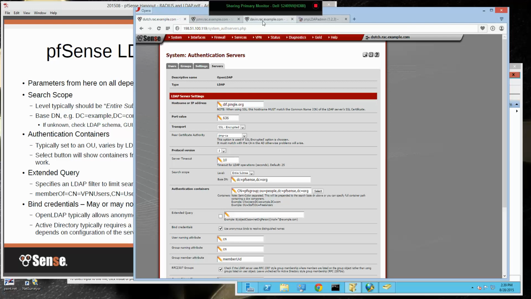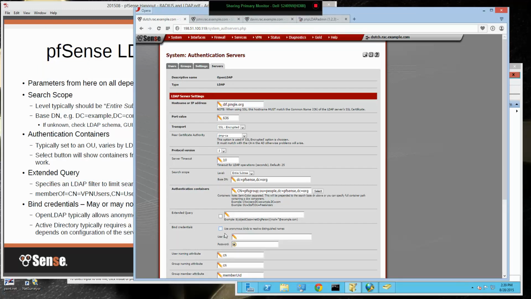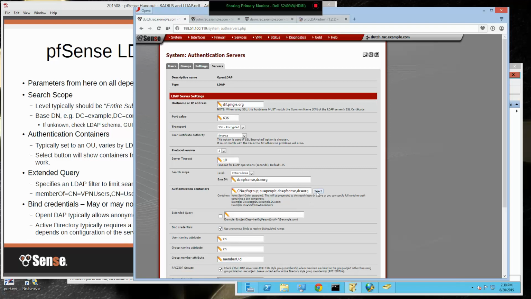And I'll show you a couple more things here. These authentication containers, if you hit select, it does a little query to the LDAP server, and you can just check the containers you want. You need to make sure your bind credentials are right before that. And I had an issue on Firefox where it was pre-filling the admin saved password here. So if you need anonymous binds, uncheck that, make sure it has no username and password in there, then recheck it, then hit select.